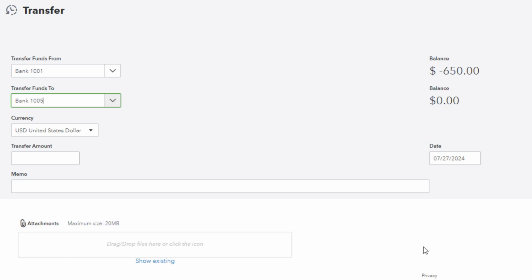Let's say there's a $2,000 transfer from checking to savings. With a memo added to narrate the purpose, the dance unfolds, creating a harmonious record of financial movement.